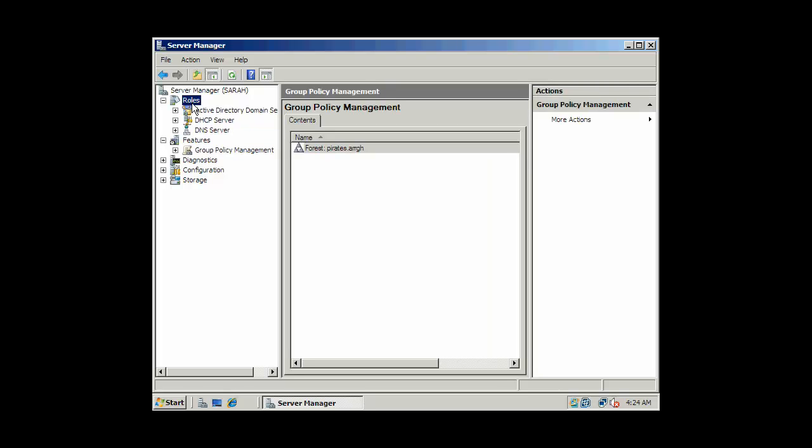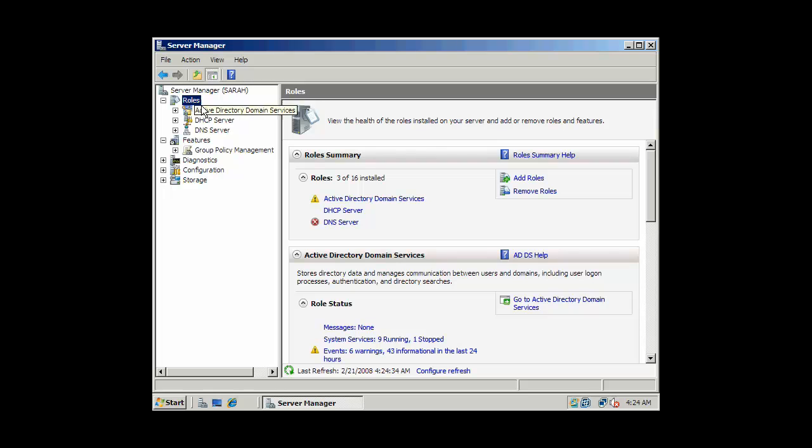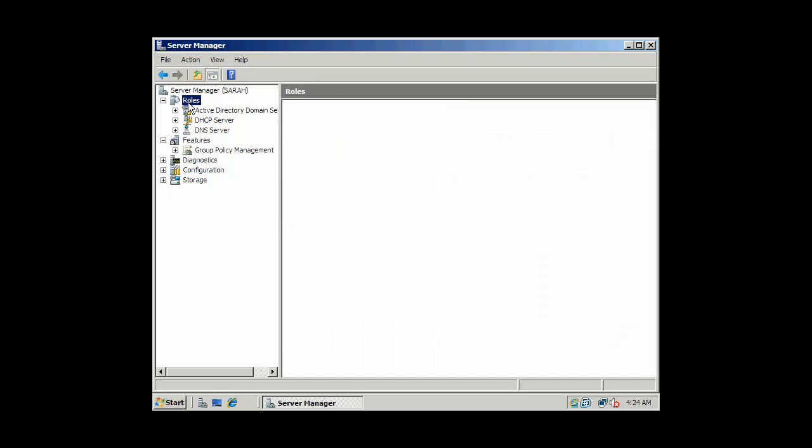If I look at roles, here are the current roles my server is playing. So I am a domain controller with the 5 operations master roles, DHCP, Dynamic Host Configuration Protocol server, and I'm a DNS server so far. What I want to do is add a role, and I want to configure routing and remote access to enable both a NAT server and a VPN server. So I'm going to say add roles.